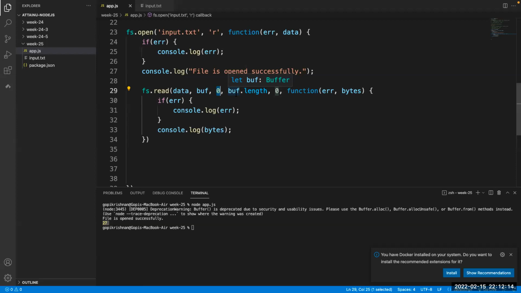Yes, Shish. What is bytes? Is it an inbuilt function? No, bytes is not an inbuilt function. It is the amount of bytes that fs.read has read. That is a variable which holds the amount of bytes that fs.read has read.